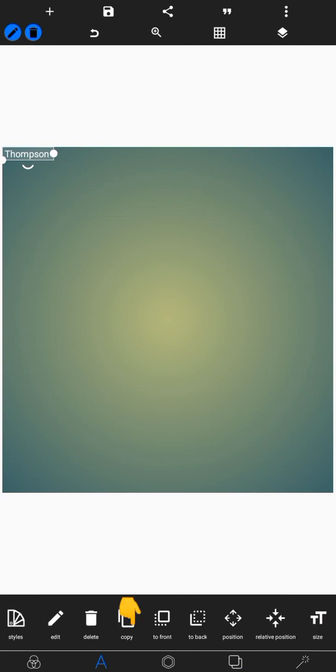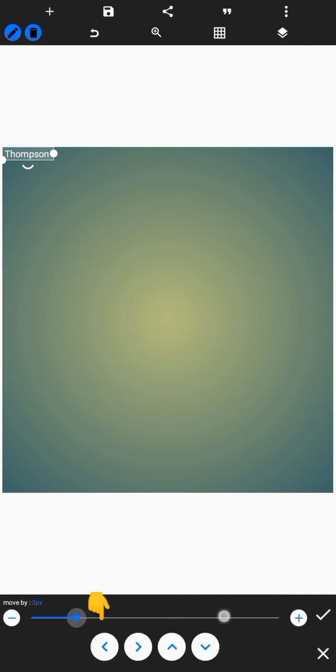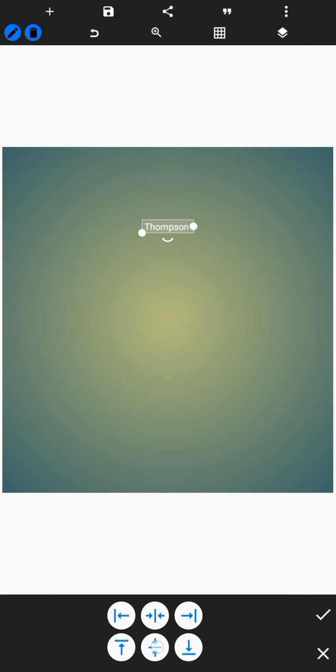This is copy, it will duplicate your words, and this is front to back. As we continue with the lesson, you will understand what it means to send an image or text to the front or to the back. Now the next one here is position, for moving of objects or your text. Relative size, that is, to move your text quickly.